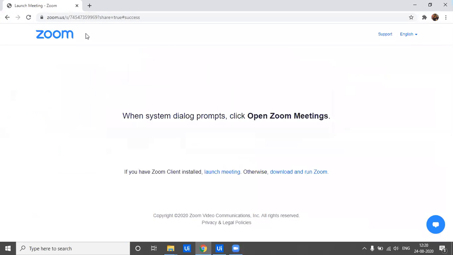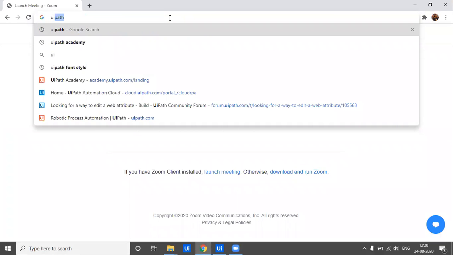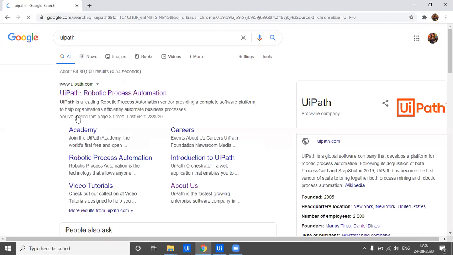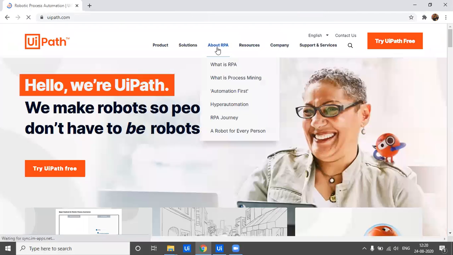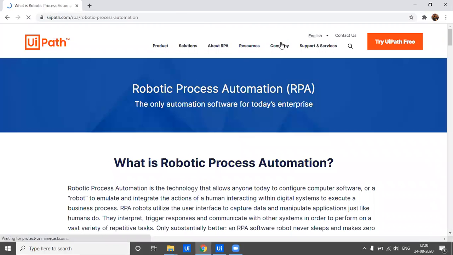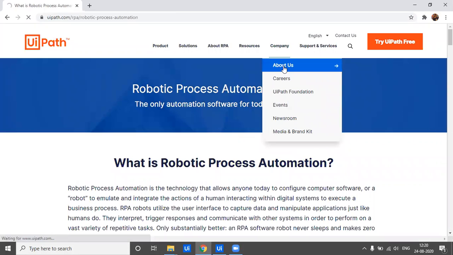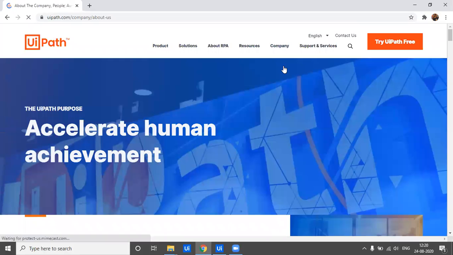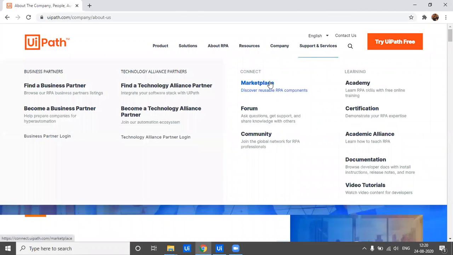So we have in here, we'll just open UiPath and let's click on the site and navigate to 2-3 pages. Let's go to what is RPA, then post that, let's go to about us. So now this is the third screen. If we go back from here, we'll go to what is RPA and let's go to marketplace.